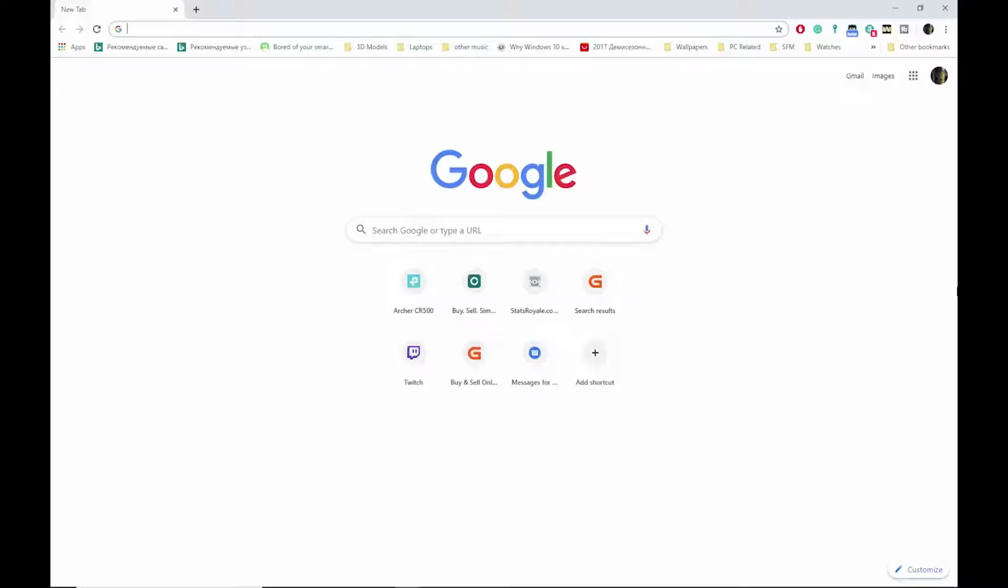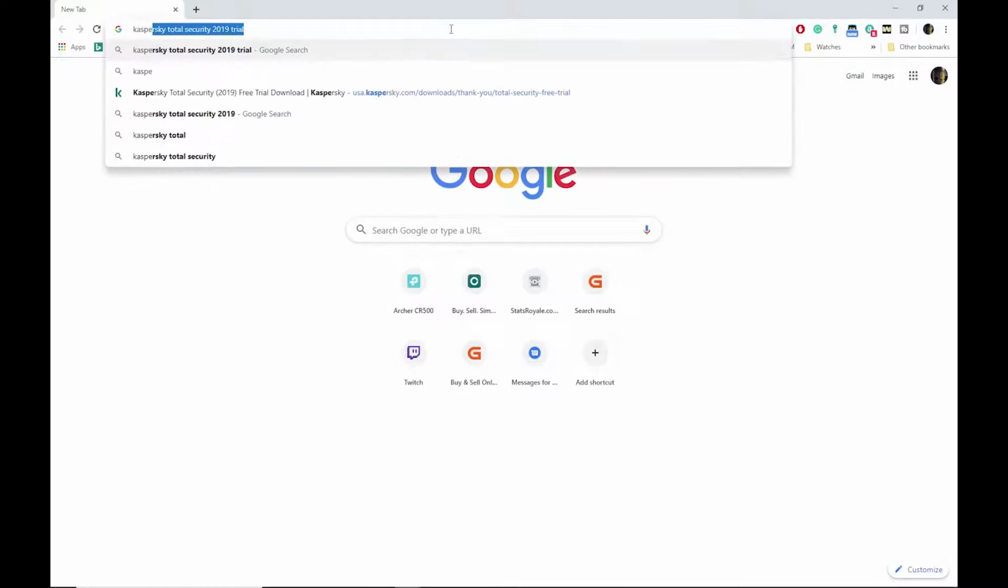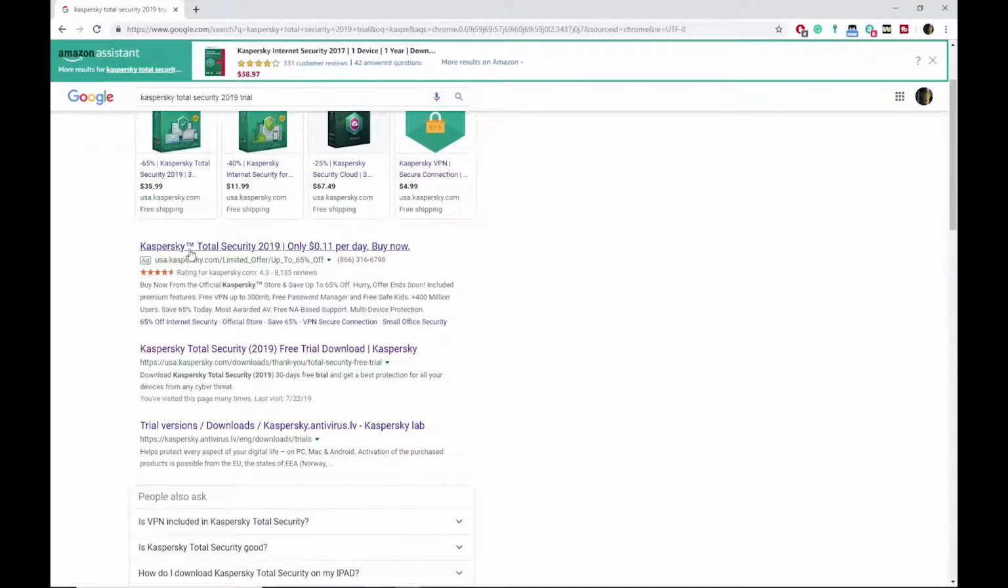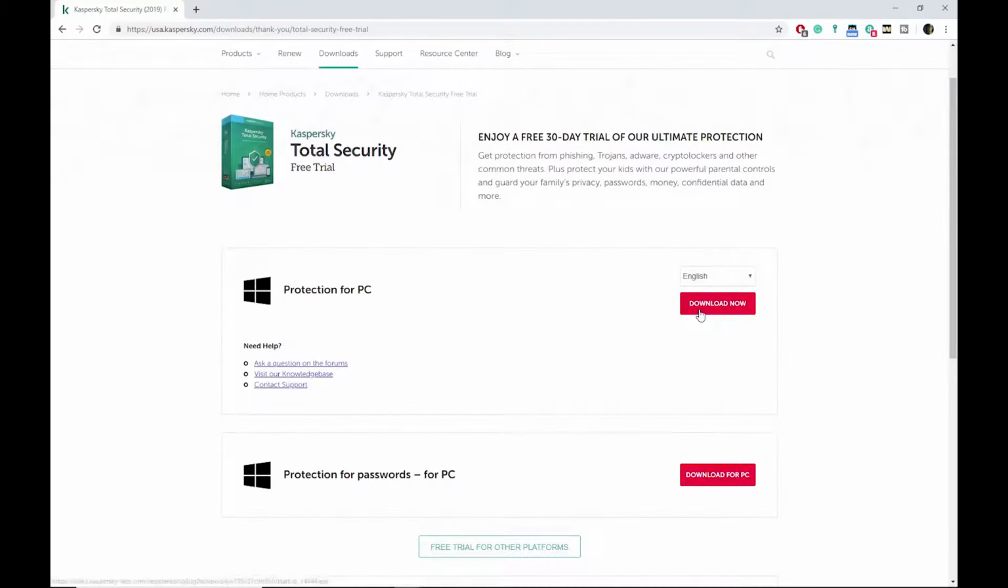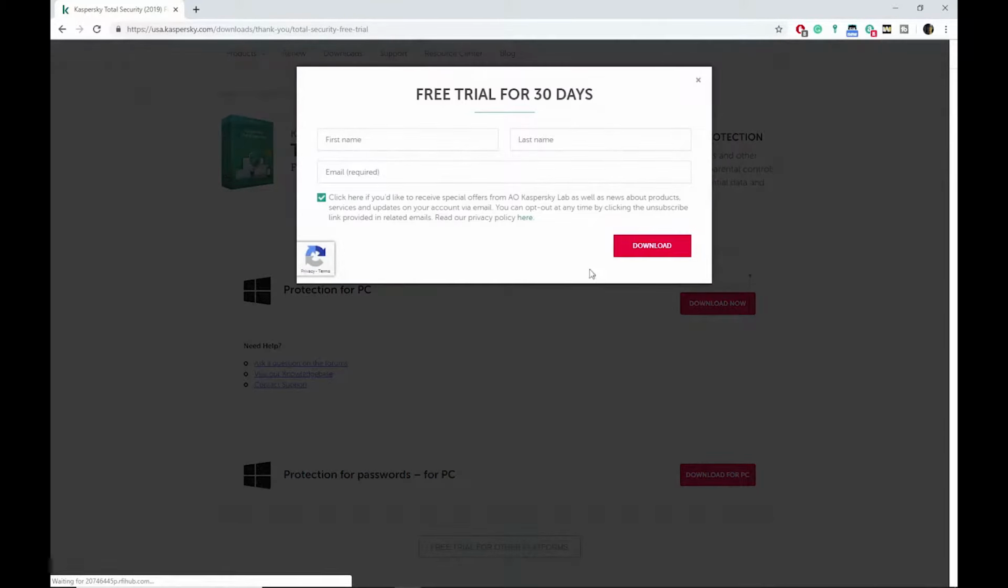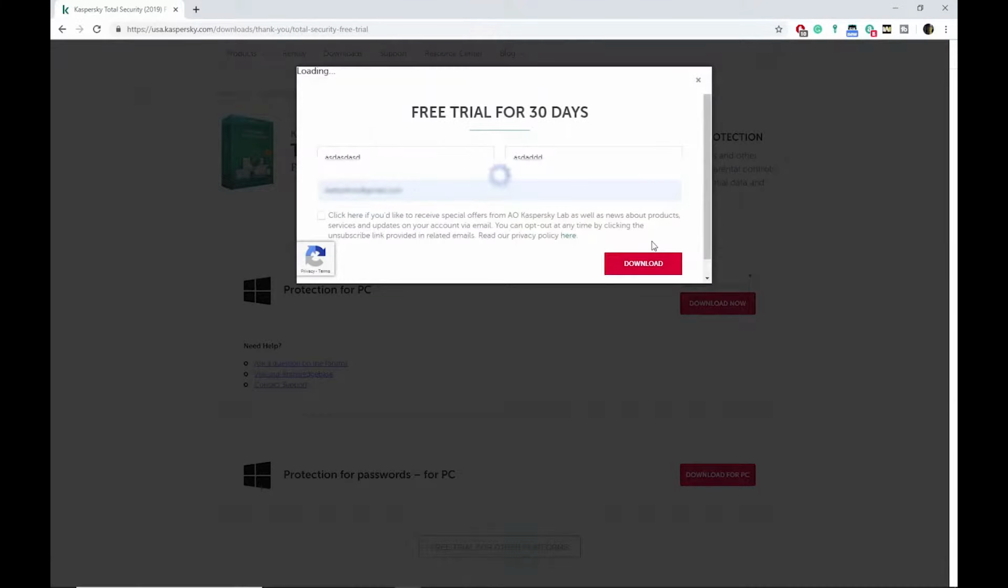Once you have restarted your computer, go ahead and open your browser, type Kaspersky Total Security 2019 trial, hit enter, and look for the first link or second link, open it, scroll down, hit download now, type a random name, a random last name, and whatever email you use, hit download.